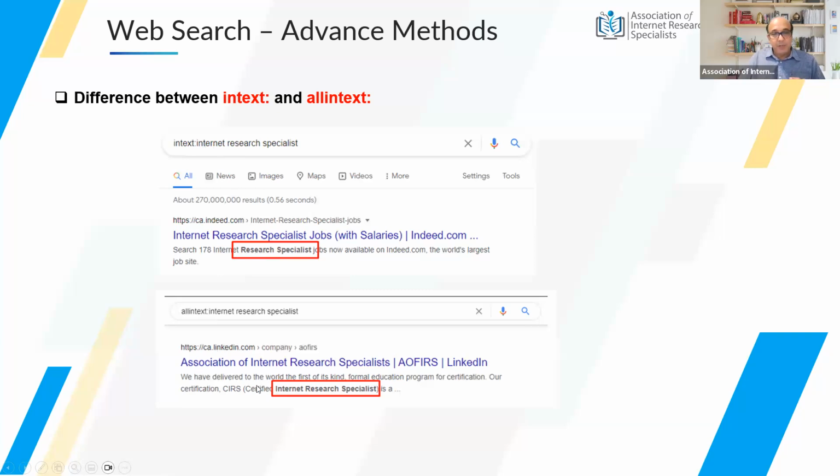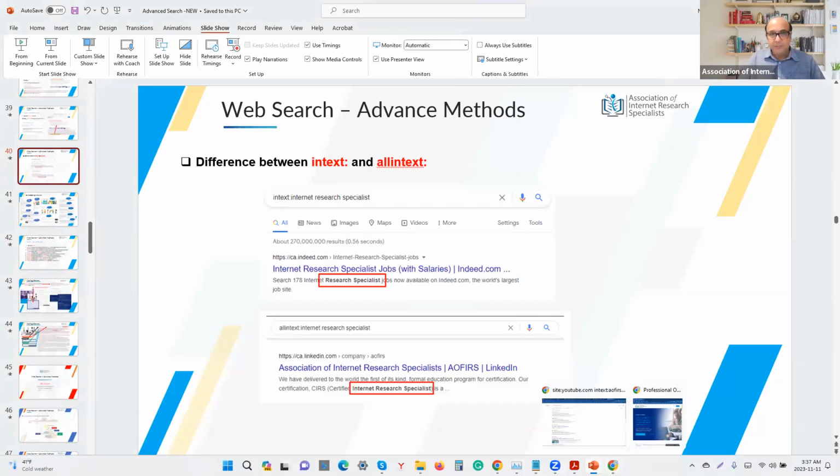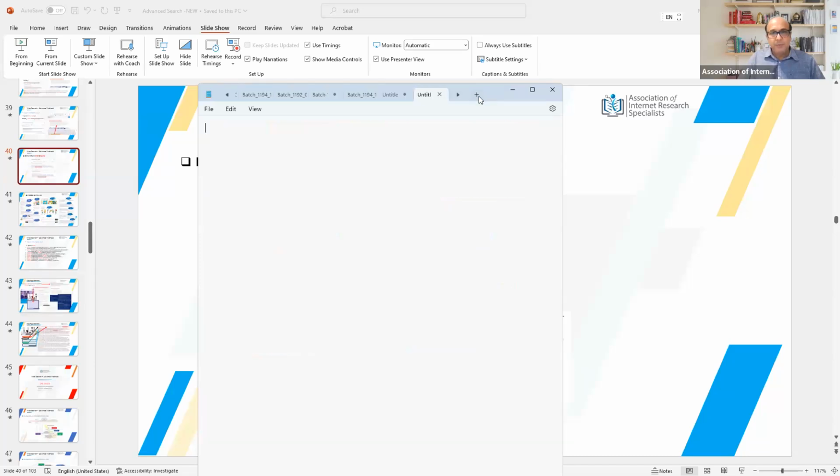But when we did all in text, it is going to carry all of these words. Let's just do an example. I'll look at building a query because I'm not happy with this one. So let's do a new one. I'm going to build a query. Just to explain the difference.